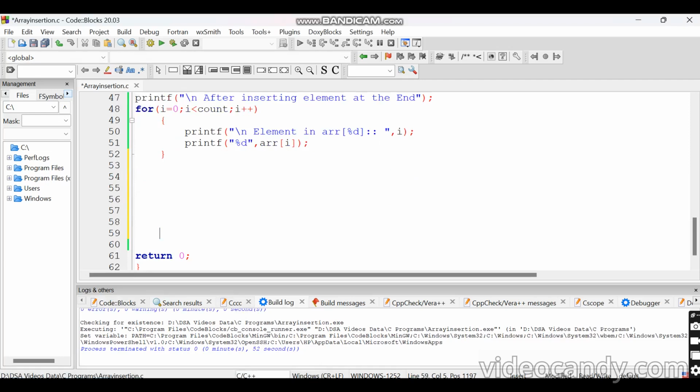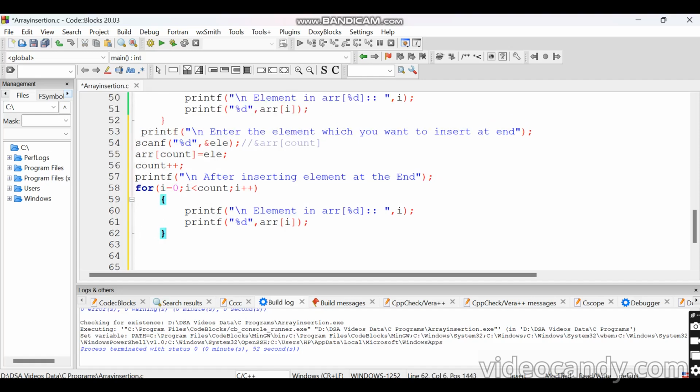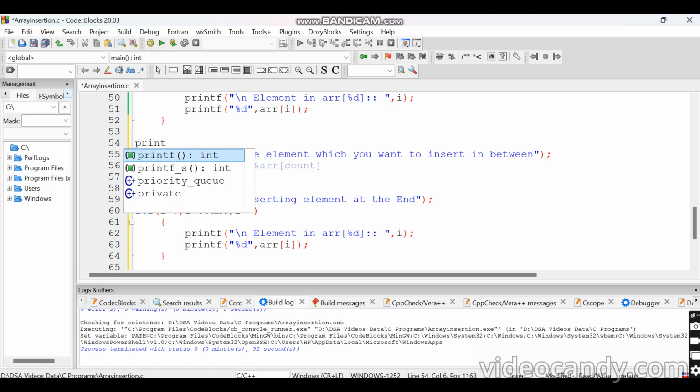But now the task is when you want to insert the element in between. I'll just copy the whole code and we'll make the changes wherever required, right? So here I'll write insert in between. So enter the element which you want to insert in between, right? Now first of all we have to accept from the user at which position you want to insert the element, that you have to take from the user.